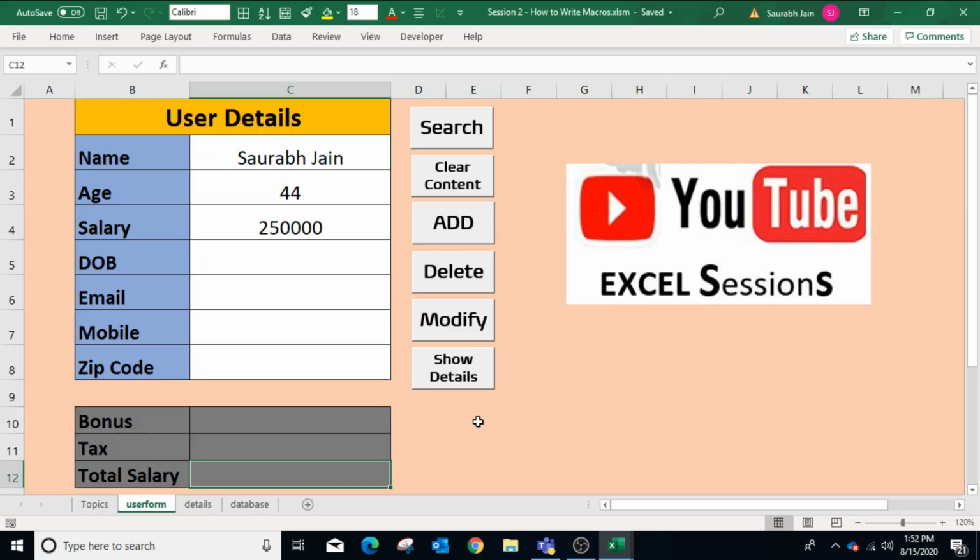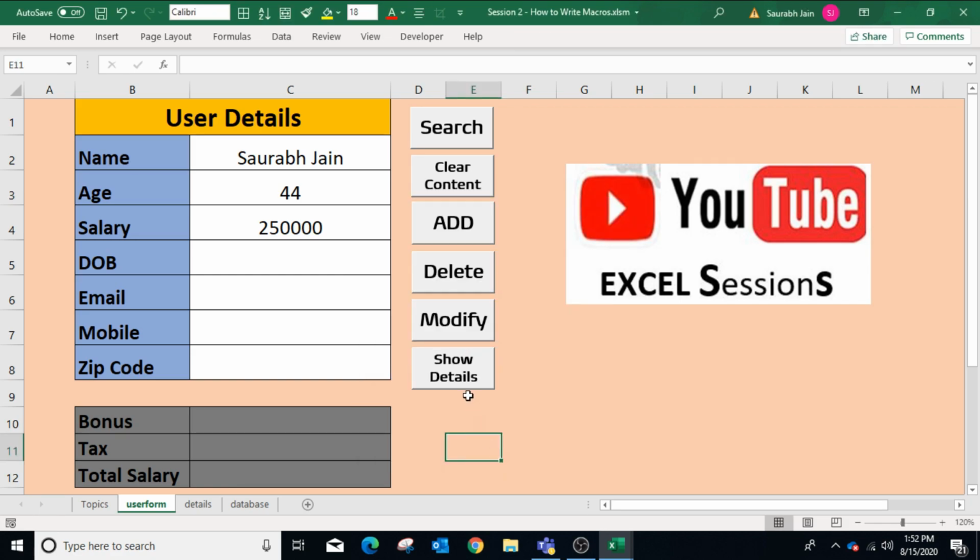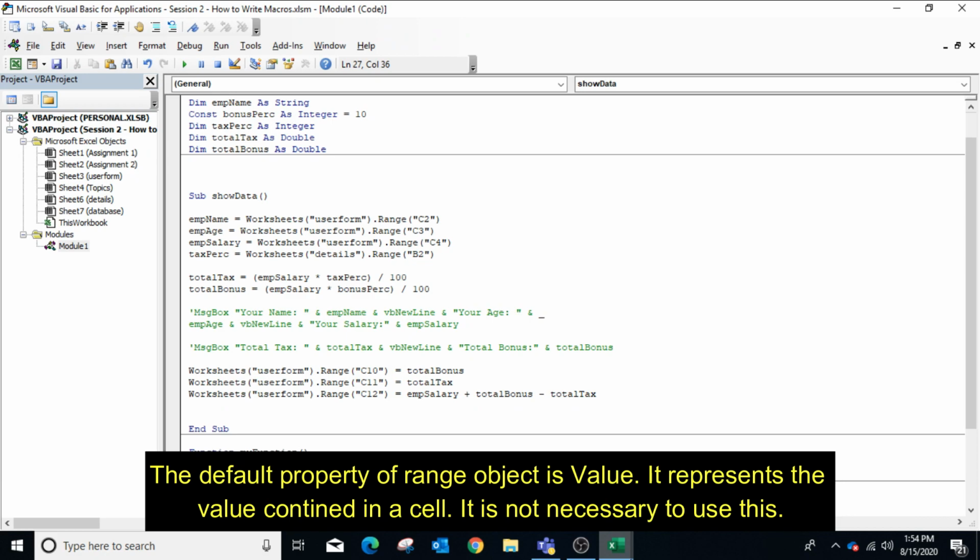Attach this macro with the Show Details button. So right click the button, click on Assign Macro, select the show data macro, click OK, press the Show Details button, and the macro will display the bonus, tax and total salary. Change the value, click Show Details, and the bonus, tax and total salary will change. The default property of the Range object is Value. So if you want, you can use Value after the Range.